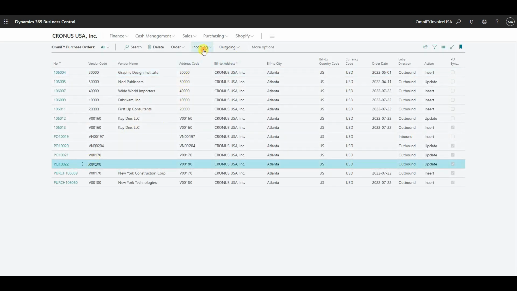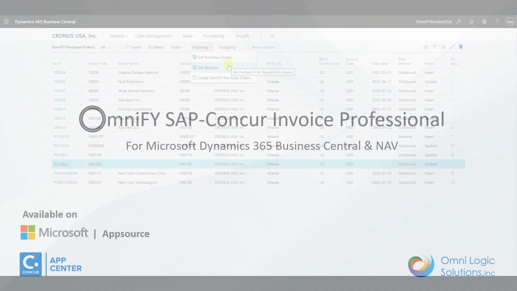If you are doing receiving in Concur, you could say Get Receipts to bring receipts information over.